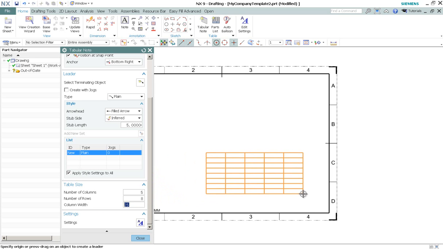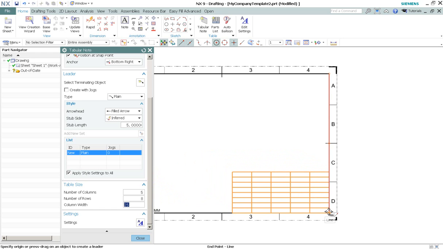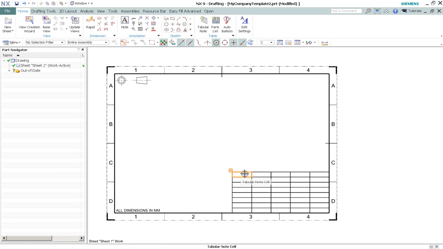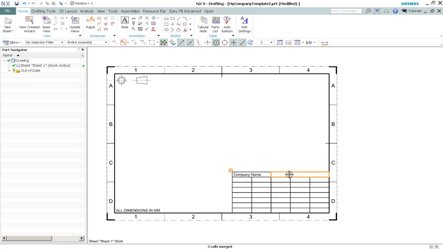So let's say I'm satisfied with this table. I can go ahead and snap it onto the end point of the line. Now I can input a value inside a cell by right-clicking on it and editing the cell, for example, company name. I can try to merge these cells together, and merge these cells together. For this example, I'll be putting my company name.